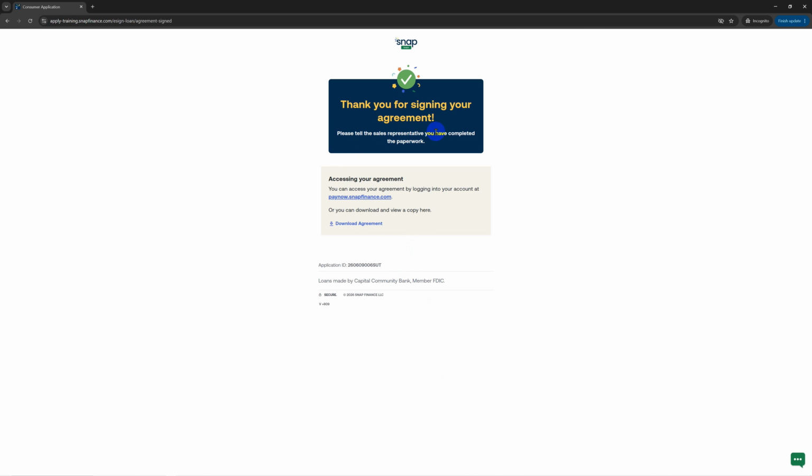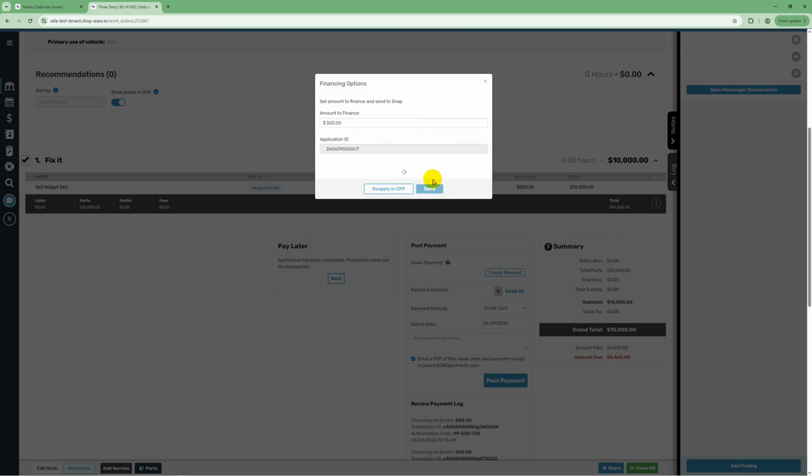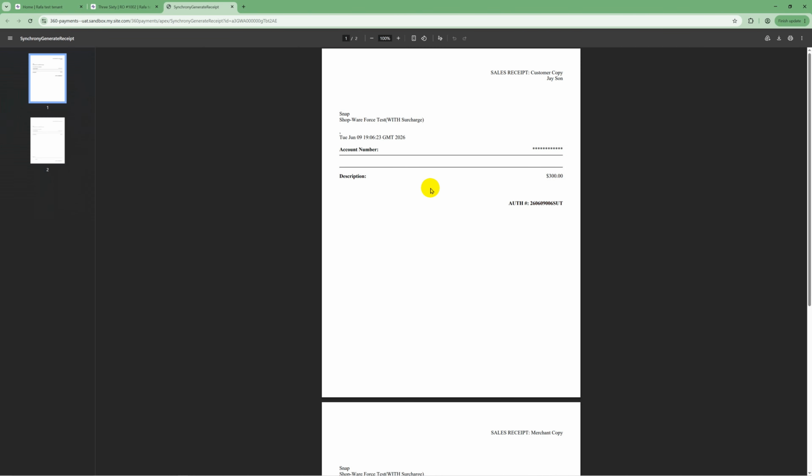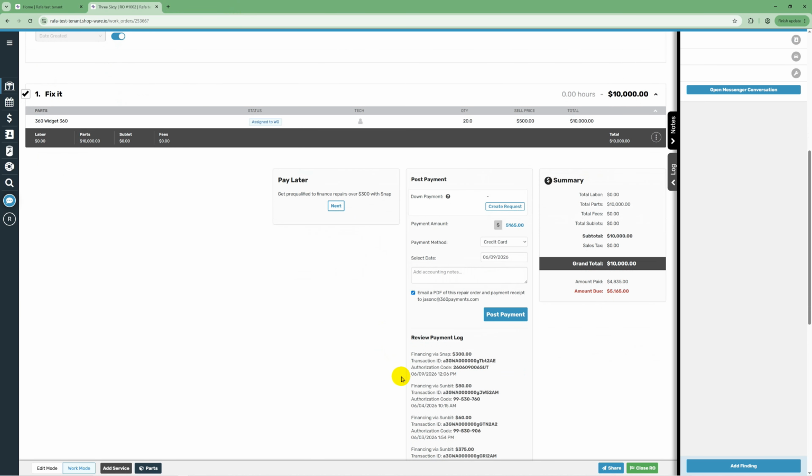Once they see the Thank You for Signing screen, the final step is back in the hands of the shop. On the work order, in the Pay Later box, if they click through, they can finalize the transaction, which will then post to the work order. A receipt for the transaction will open, and if you wish to see the payment on the work order, you can look at the payment log in the same place that you would see any other payment.